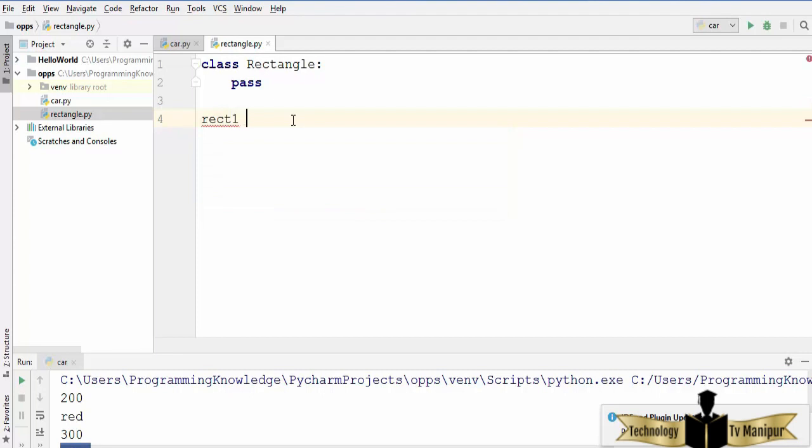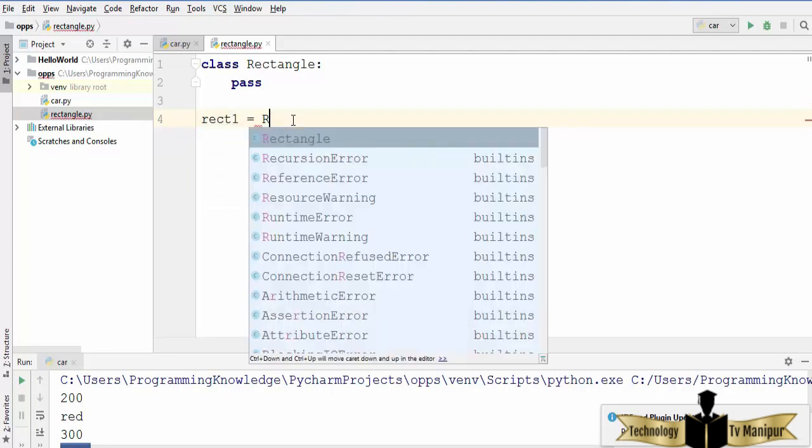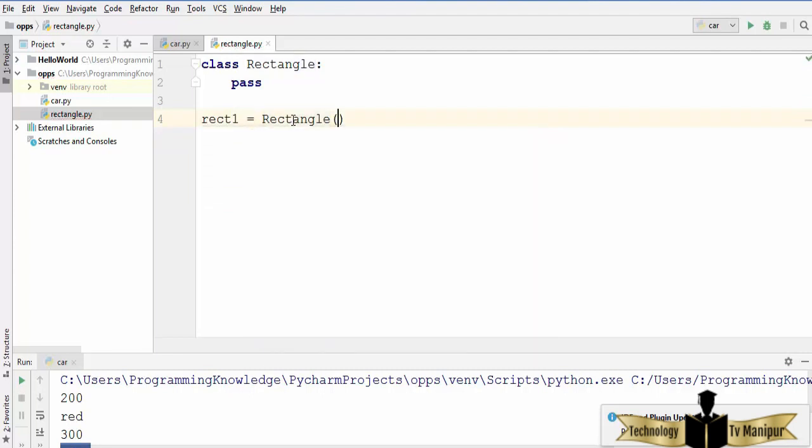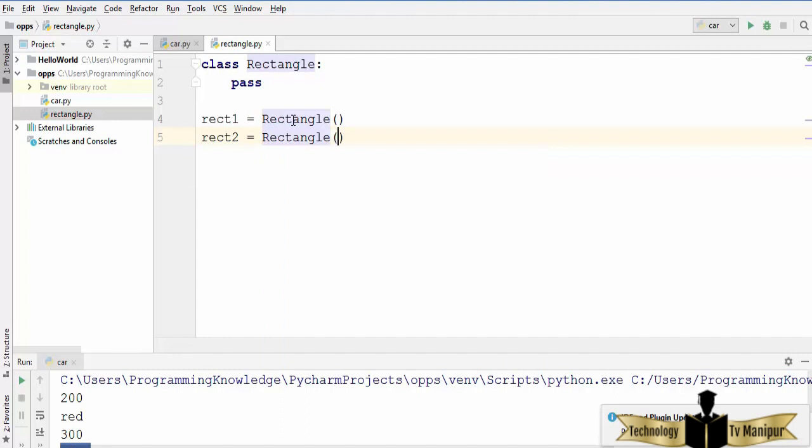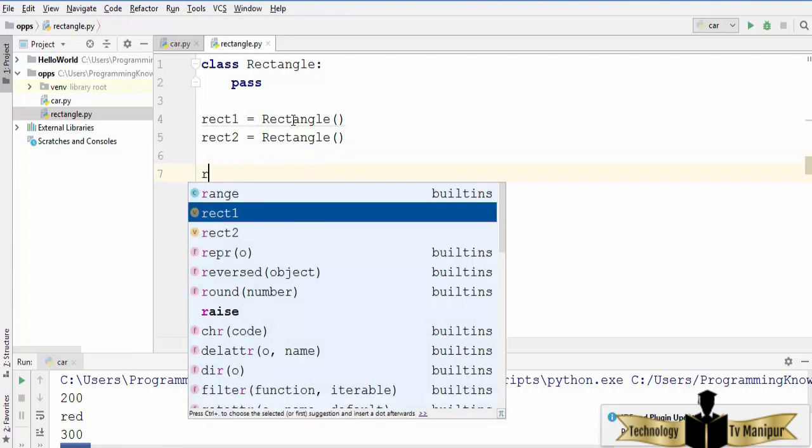And in order to create an instance, I'm going to write rect1, which is the first object using the rectangle class, and then I'm going to create rect2, which is the second object using this rectangle class. Now what are the attributes which we can relate to the rectangle? A rectangle has a width and a height. So let's add the width and height.